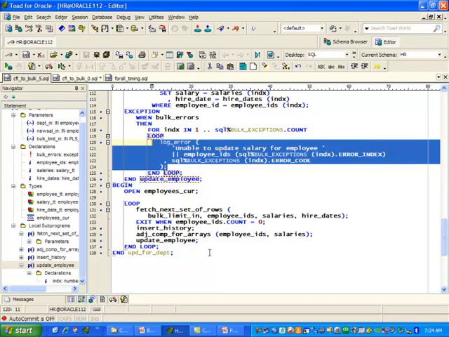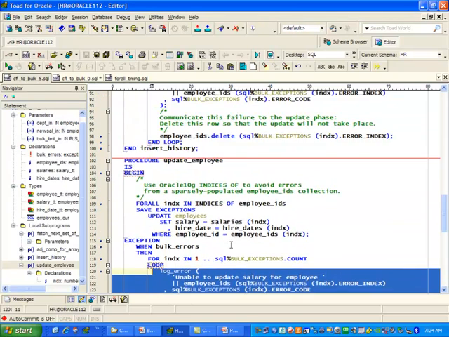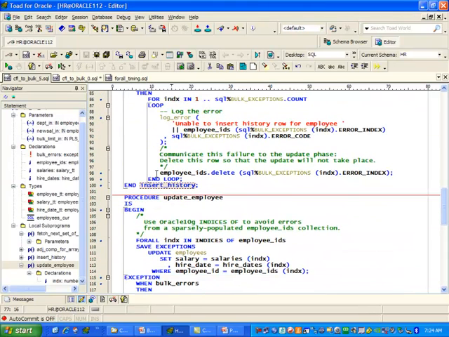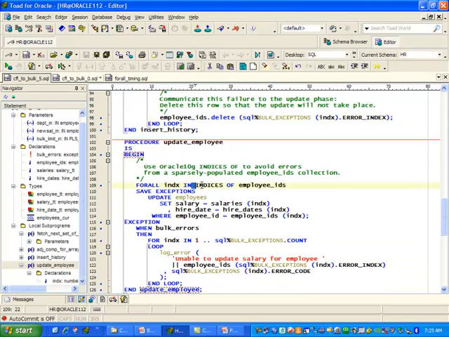The code is more complex. There are definitely a number of critical issues to address. Most importantly, the communication mechanism between your multiple DML statements, your multiple FORALLs, which I took care of by doing the delete from the employee IDs and then switching to indices of.